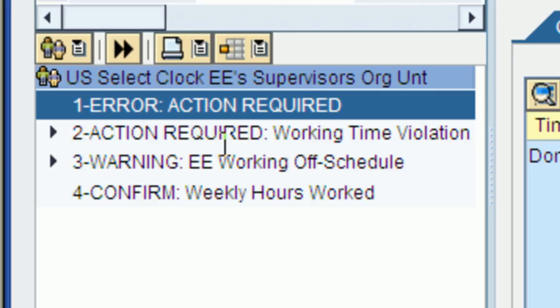Level 3 is warning. So most of these you'll be confirming messages, which you'll see in a minute, but it'll be the employee's working off schedule most of the time. So for instance, he's at work on a holiday, or he's at work on the weekend, or any day that's an unscheduled day. You're going to get a message for that, and the system just wants to confirm that you expect that employee to be there on that day that isn't normally scheduled.